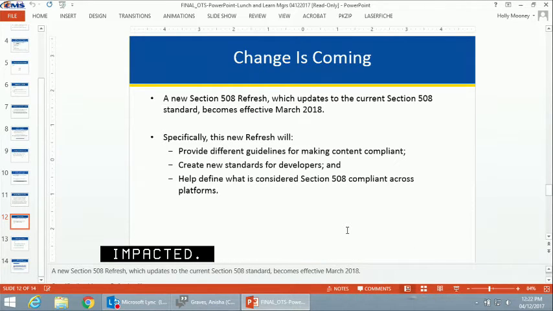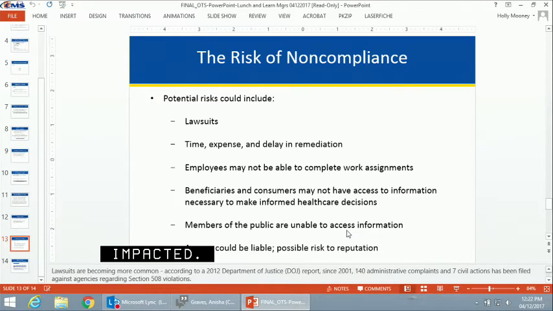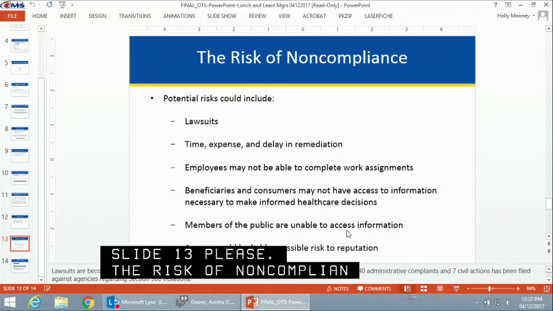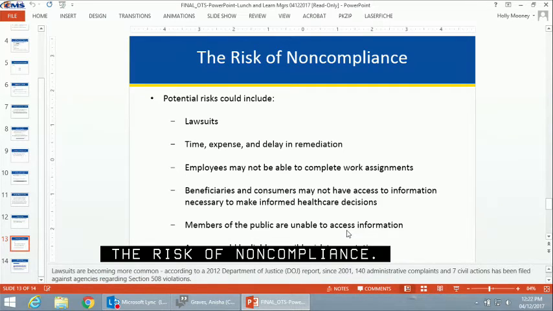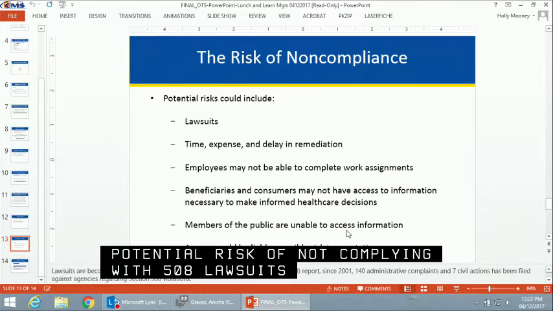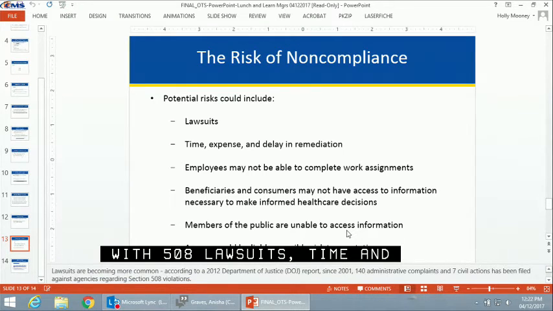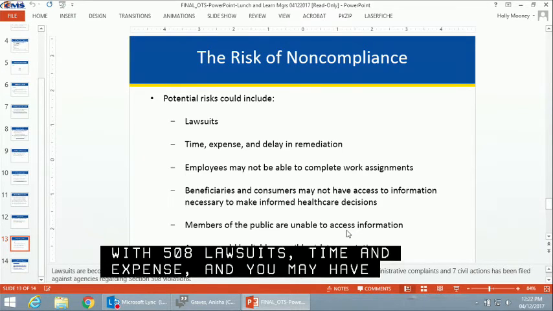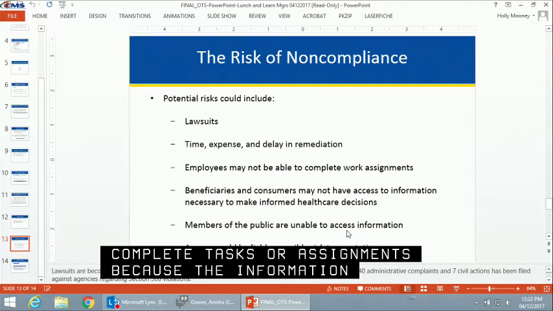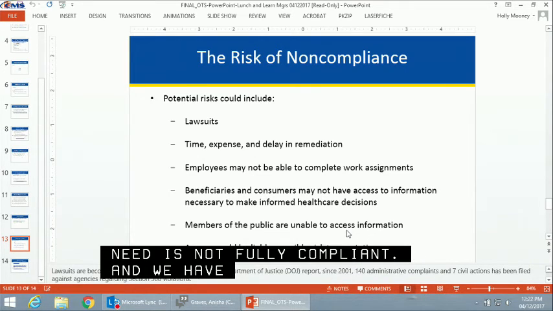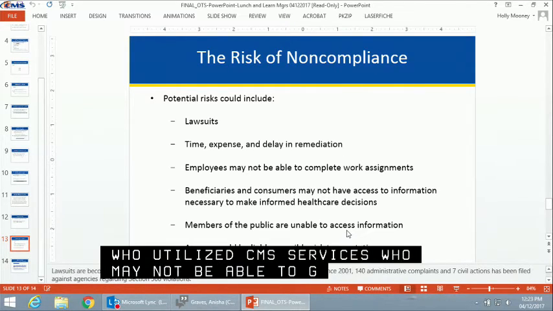Okay, slide 13, please. Okay, the risk of non-compliance. Well, potential risks of not complying with 508 are lawsuits, and the time and expense of remediating applications or documents. You may have employees who will not be able to complete tasks or assignments because the information they need is not fully compliant. And then we have beneficiaries or consumers, people who utilize CMS services, who may not be able to get information timely or may not be able to get information at all in order to conduct CMS-related business.